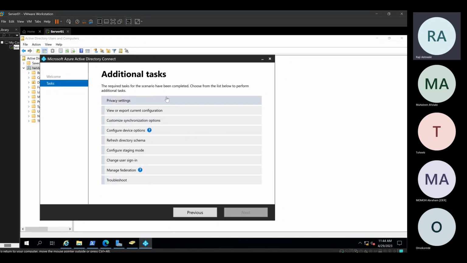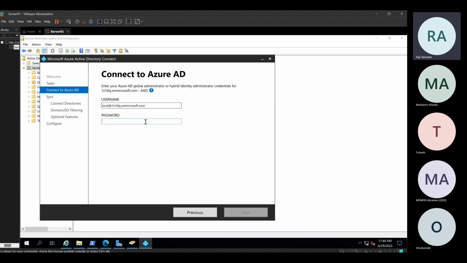Here is where a number of my configurations are. Customize synchronization options: when you are doing device writeback and when you want to set up Windows Hello for Business for your devices, that is for your endpoint, you deal with configurations within this particular place. When you want to change the user with which you sign in, you can always do this. Then also when you are dealing with federation. So let's look at the configuration options first.